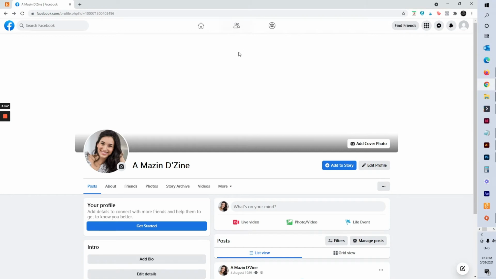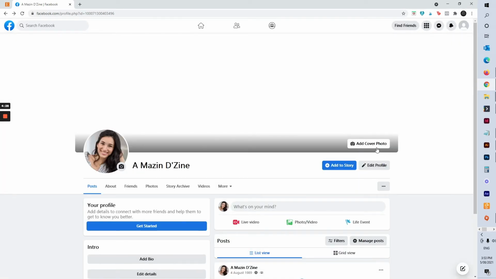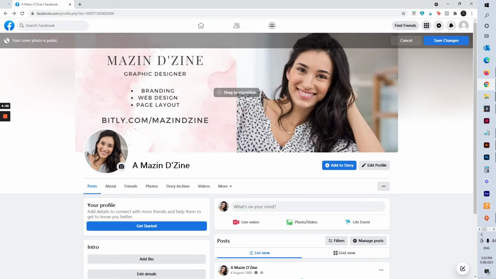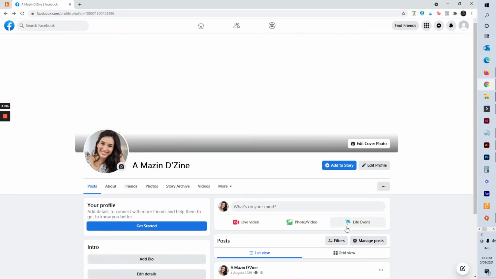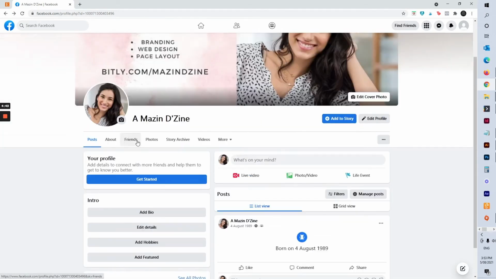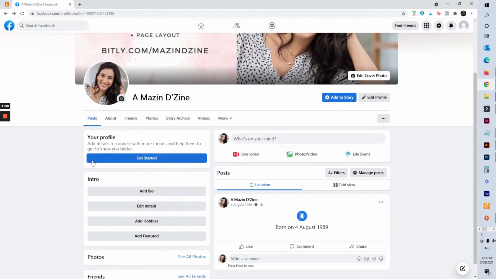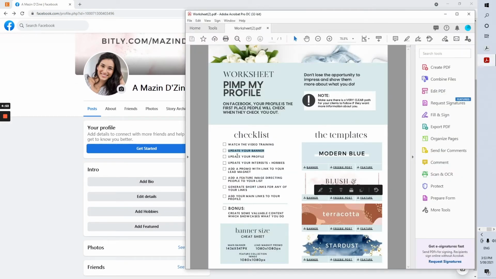So we'll go back to our profile and we're going to hit add cover photo, select a photo. Oh, sorry. We're going to add a banner here. We're going to go add cover photo, upload, and find the one that we just created in Canva. Beautiful, and we're going to go save changes. That's great. It's already got her brand color, which is going to be the pink, and it's looking really professional.